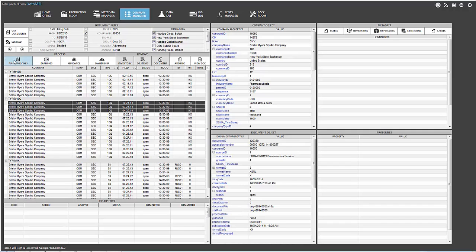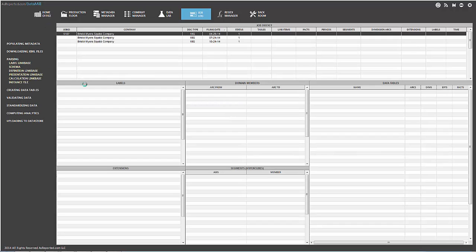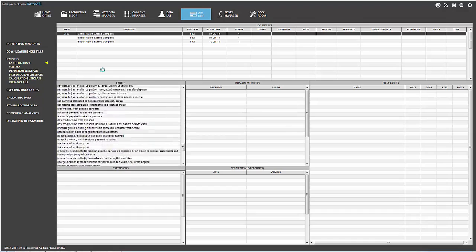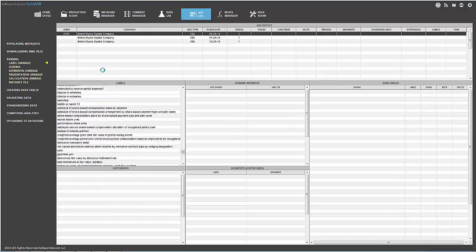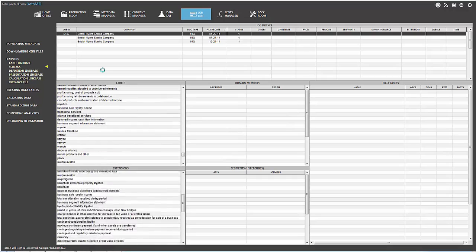First, the six XBRL files are downloaded from sec.gov. Then each is processed in turn. The label linkbase provides the company's labeling preferences for both standardized concepts and extended concepts. The label strings are normalized and stored once, then reused across all companies. Next, the schema file is parsed for concept extensions and data table titles. The definition linkbase provides detail for company-specific dimensions and associated dimension members.